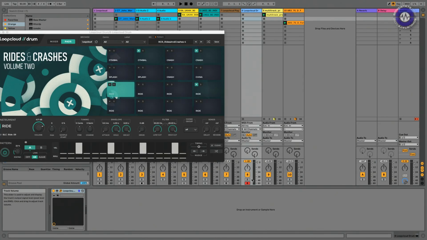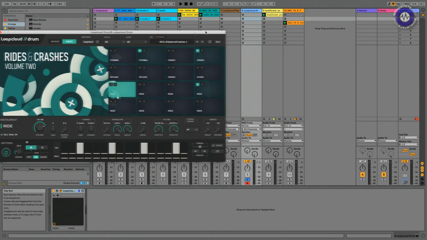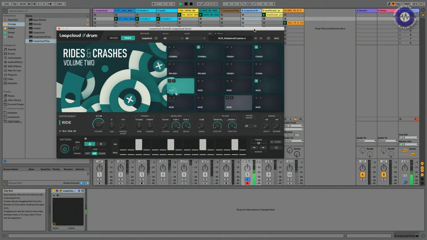So if we just solo this. What's that like in context? That might be quite nice. That might work. Nearly. Pretty well. Okay, near enough. But that could just as easily be the full pattern or whatever.